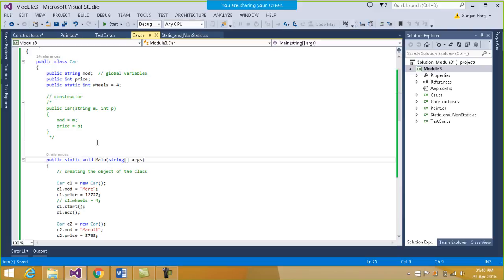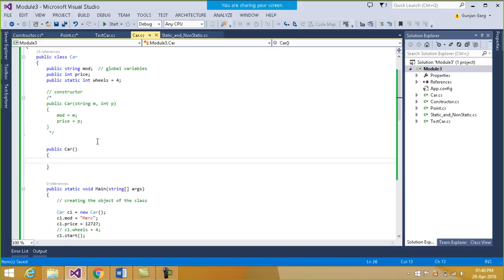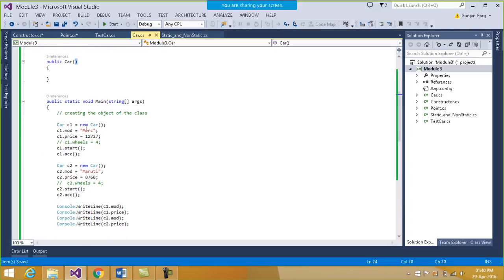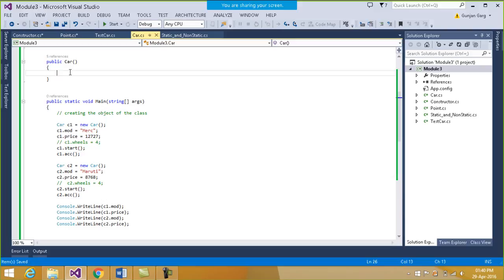Now we'll make another constructor that will take no arguments. So I make another function, public Car. Now when you create another function that takes no arguments, you are not getting any error inside the main function, since this Car constructor has no arguments associated with it. And inside this constructor, say I write "in car constructor, no arguments".